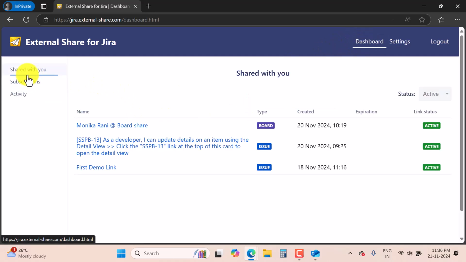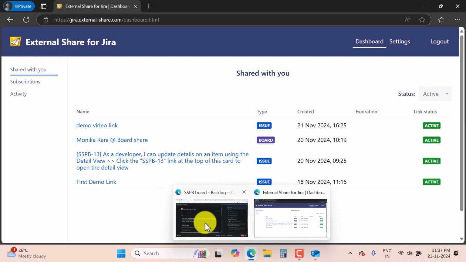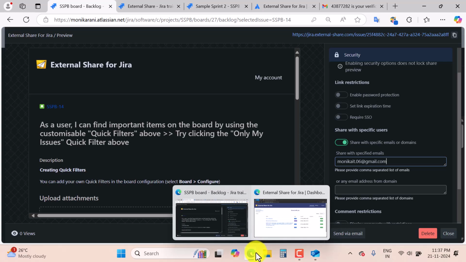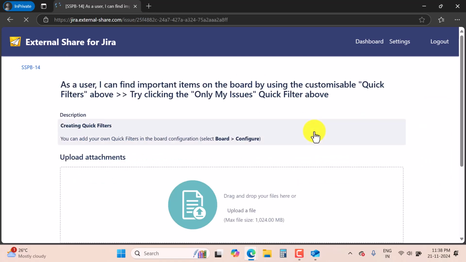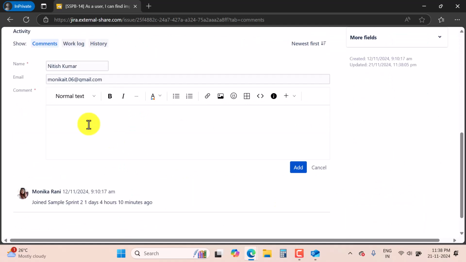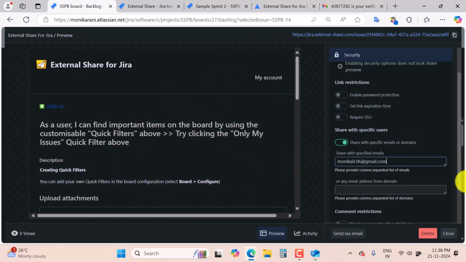We'll come back to the dashboard and go to Shared with you. And here you can see the demo video link, because I have already shared this particular issue with this email ID, and with this email ID I have an external user account. I will go into this demo video link and I can perform actions. I can change the priority because I have an option to change the priority. I can make a comment here, and then I can add it.